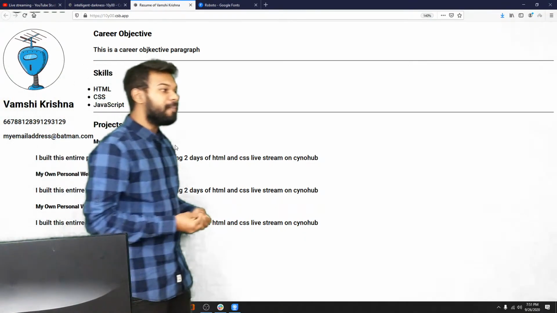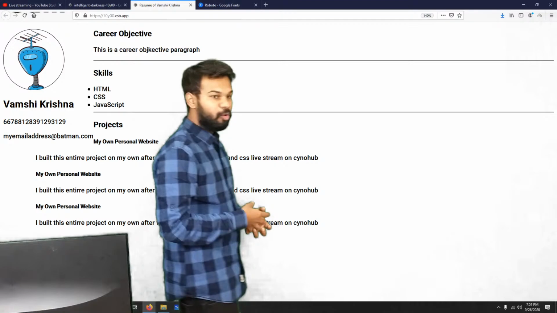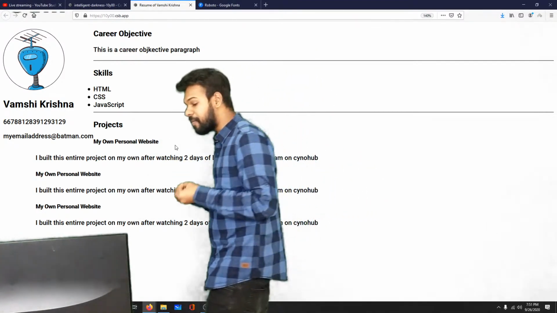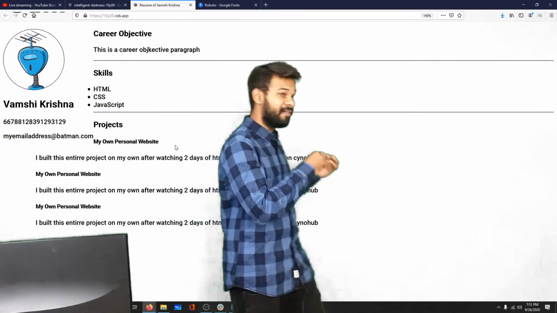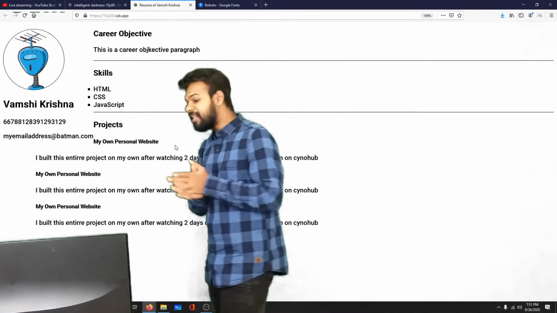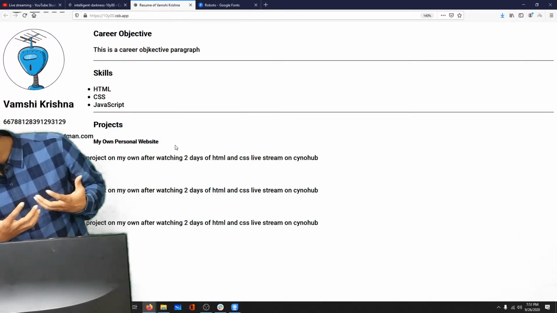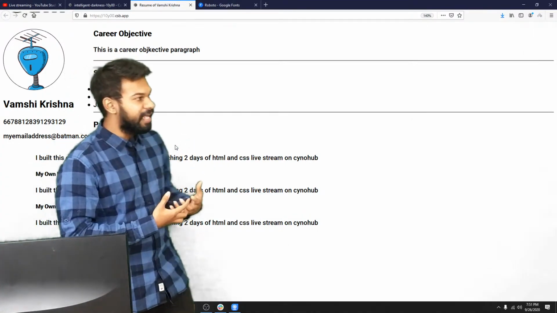You can import a couple more fonts from the Google Fonts page. You can give your website a little bit more variation. You can have different fonts for the headings. You can have different fonts for the paragraphs. Anything that you choose. This is your creative space. Do anything that you wish.